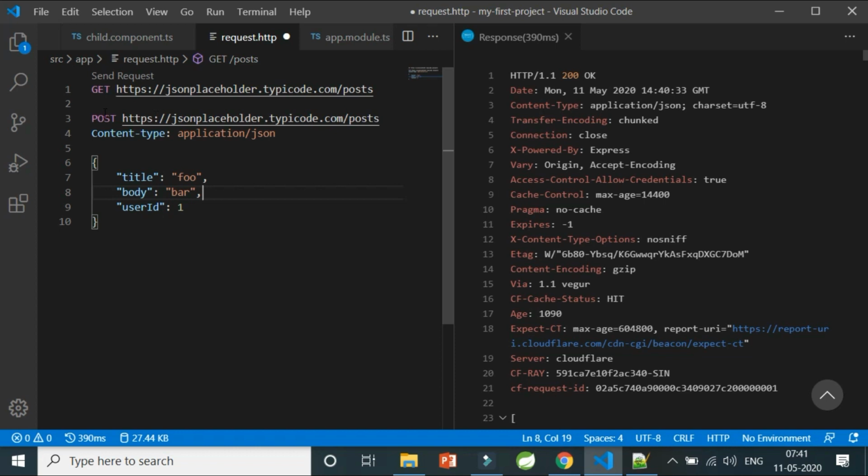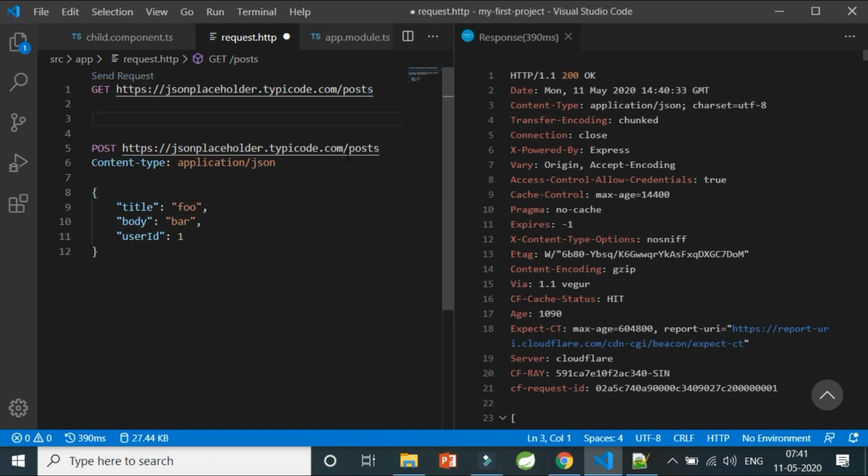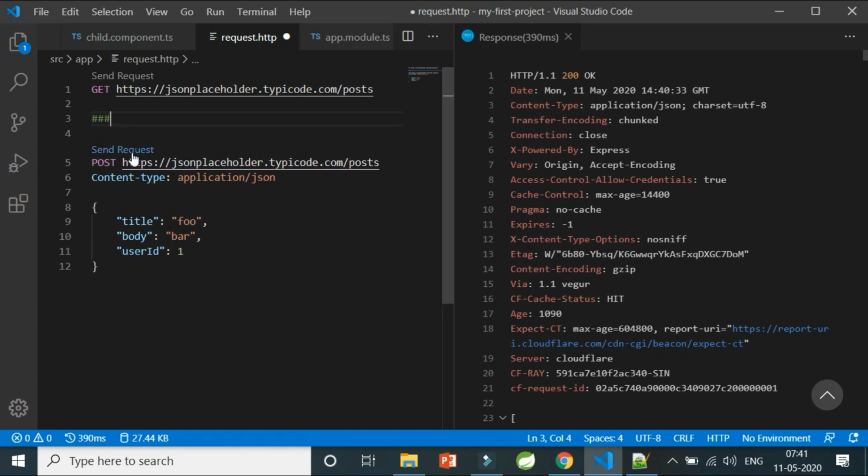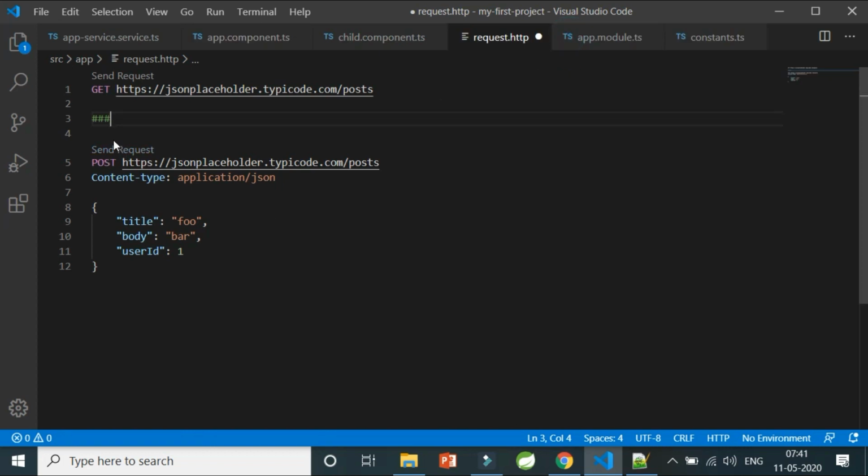But am I able to see the send request here like I had before? In the same file, if you put three hashes, then only will it recognize that this is a different request. So I'll just put a send request button here. Since this is a post request, it takes some time to hit that particular link and get the response back. So we have to wait for some time.